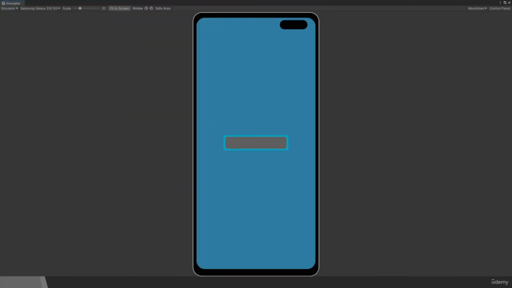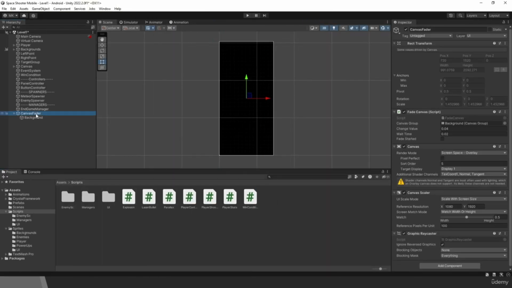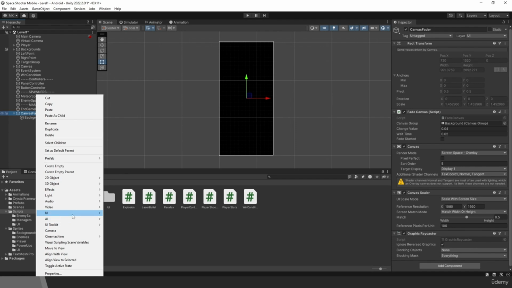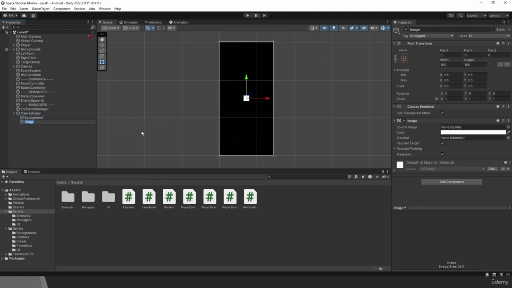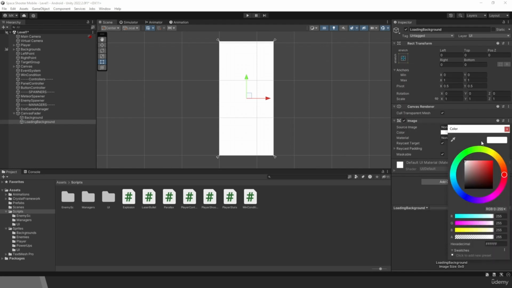Hi everyone, in this lecture we create a loading screen. Let's right-click on the canvas fader and create an image. I will call it loading background. We need to stretch it. Then change the color.